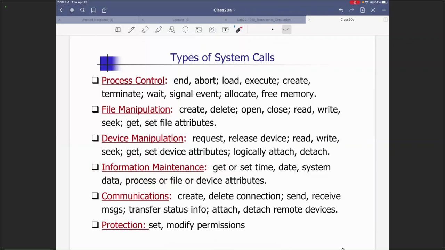Then we have system calls that are communications specific. So how do you create and delete a connection between processes? Send or receive messages between processes? How can you share information, status between processes? And then attaching and detaching remote devices on a network. All of that goes into the communication type of system calls. At the end, you have protection, in which you can set or modify permissions.